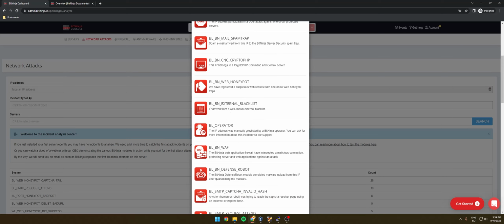Then there's external blacklist: the IP arrived from a well-known external blacklist. It speaks for itself. It's very rare to see this in the real world, but sometimes it happens, depending on the IP address and whatnot.